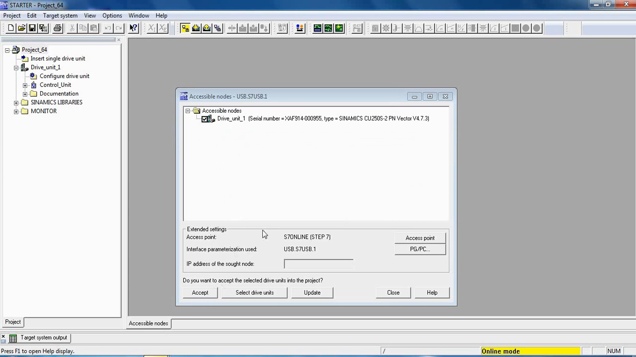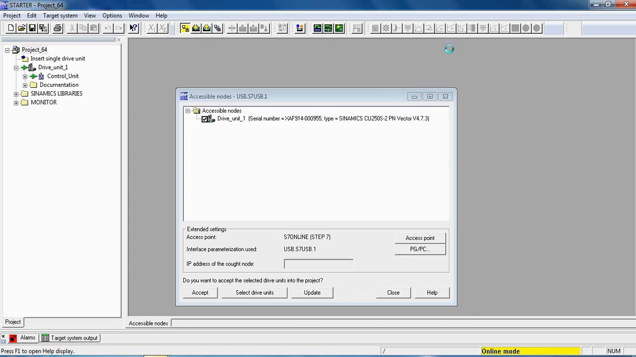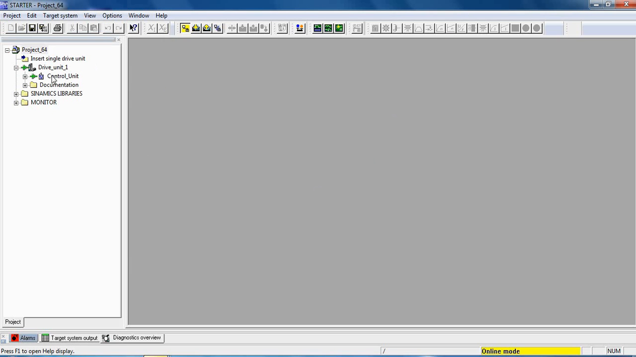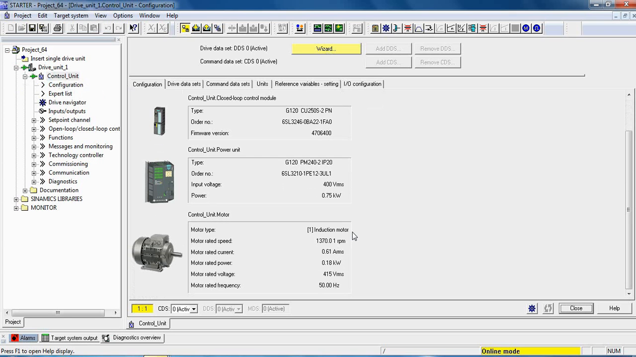And accept it. And we have to load HW configuration to PG and close it and click on control unit. And we have to see the motor nameplate details and we have to go in for commissioning and click on control panel.